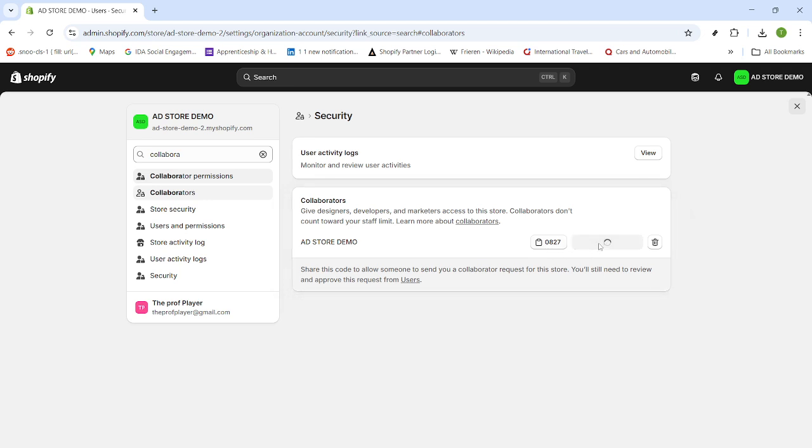If you prefer to issue a fresh code, for example, if you've shared the old one broadly or want tighter control, click Generate New Code. Shopify will immediately create a new 4-digit code for this store. Click the new code to copy it, and remember to share it only with the specific partner you trust. Generating a new code will replace the previous one, so anyone who has the old code will need the updated value to proceed.